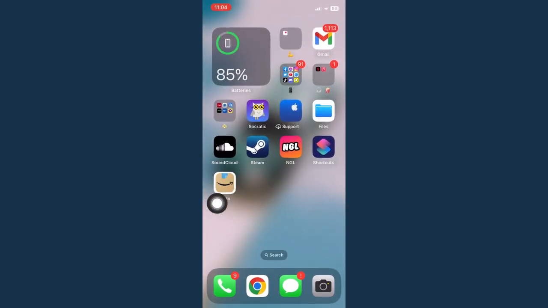So once you go to your home screen, you may now see the app and then you have a different name right there. So that's it. That's how you can change app name on iPhone.